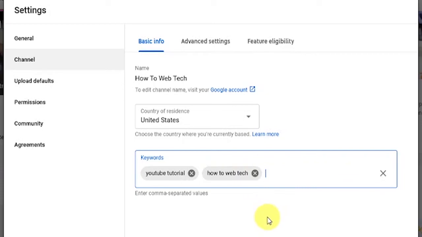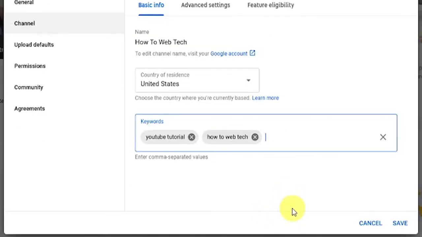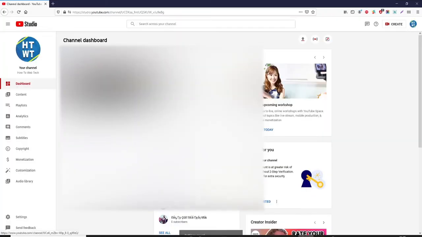So I've just added a couple of keywords there, and now I'm going to click Save. And that's it. That's how you add channel tags or channel keywords to your YouTube channel. You can also delete them, edit them, anything you like.